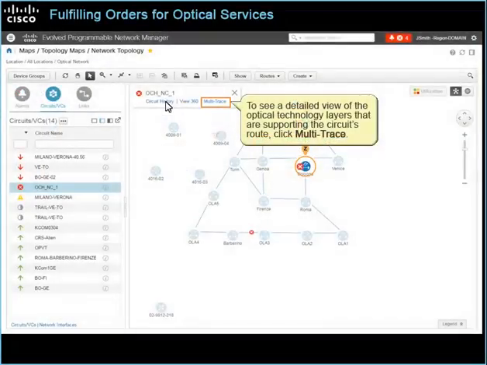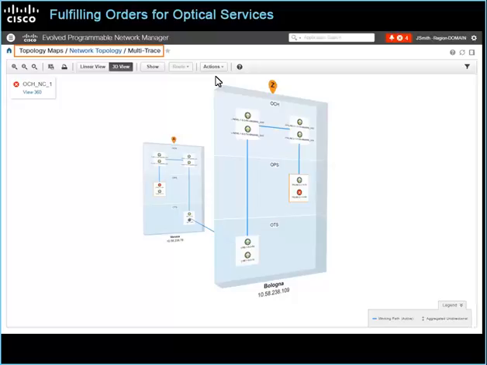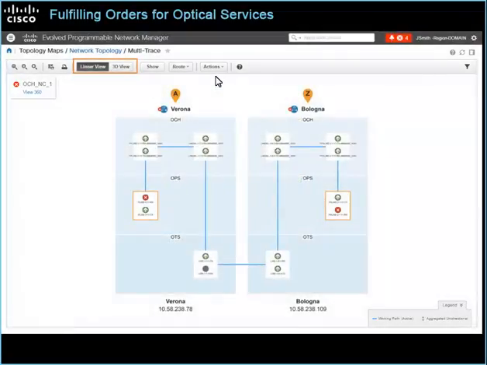To see a detailed view of the optical technology layers that are supporting the circuit's route, click Multi-Trace. The Multi-Trace page opens. The trace illustrates the circuit connectivity from the A endpoint device to the Z endpoint device, through the applicable intermediate points on the optical technology layers. The trace is available in a three-dimensional view or linear view.